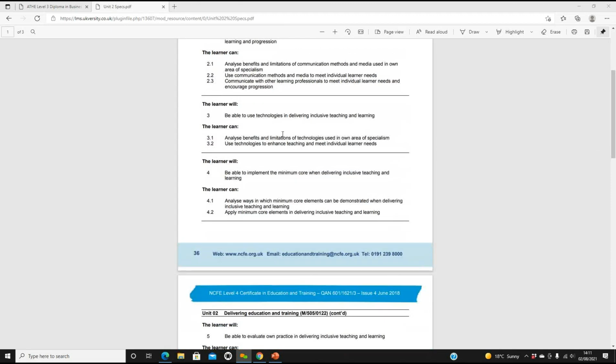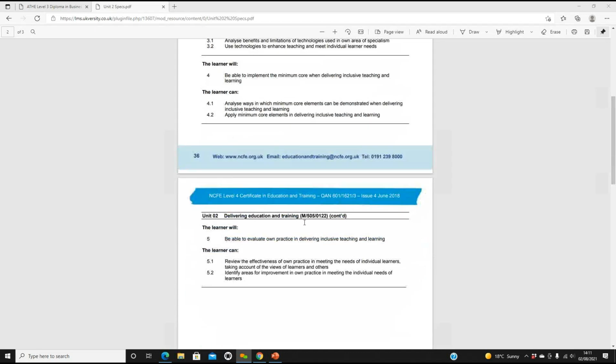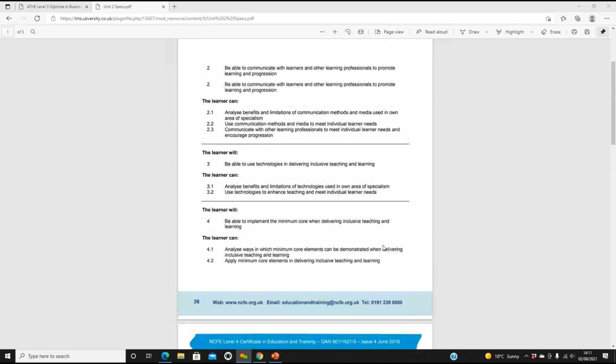progression. Learning outcome 3, be able to use technologies in delivering inclusive teaching and learning. Learning outcome 4, be able to implement the minimum core when delivering inclusive teaching and learning. And then learning outcome 5, be able to evaluate your own practice in delivering inclusive teaching and learning.